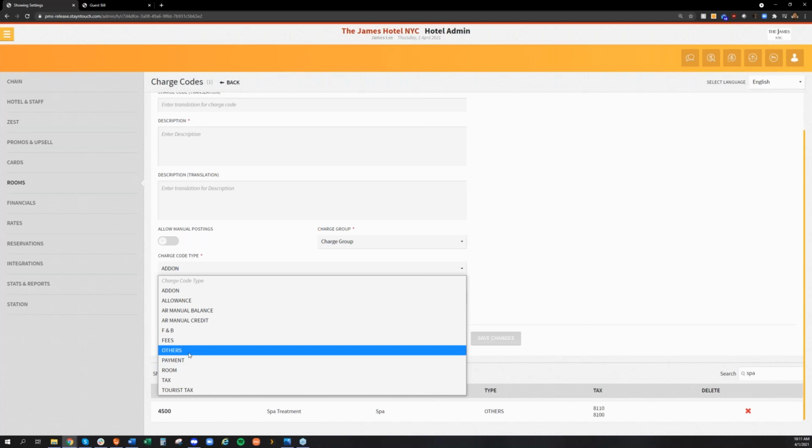Others we already talked about. That's going to be our miscellaneous. Anything that's going to be incidental charges, you can use as others.